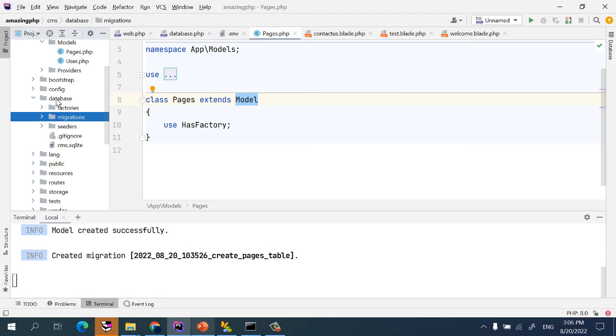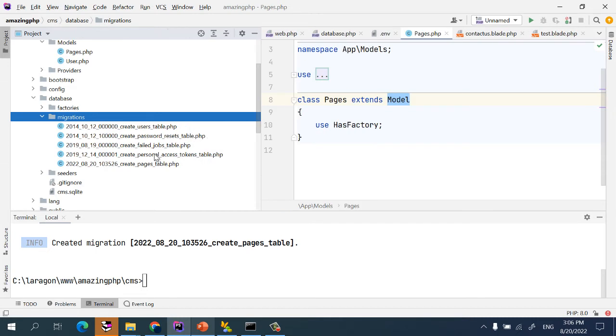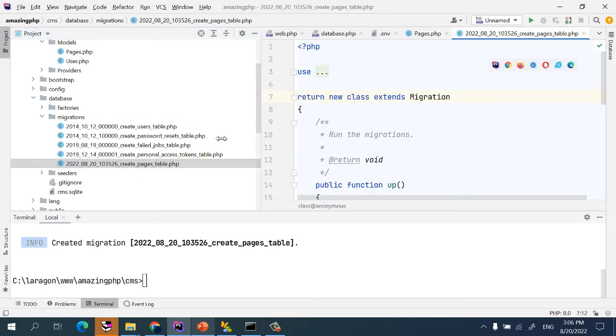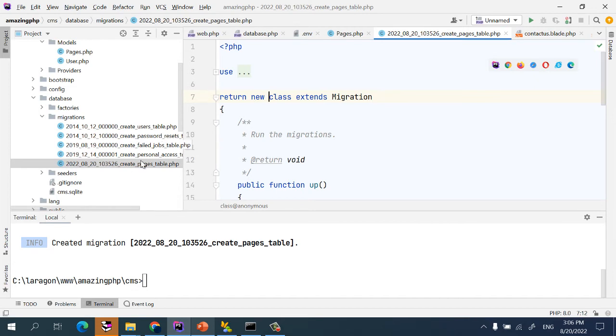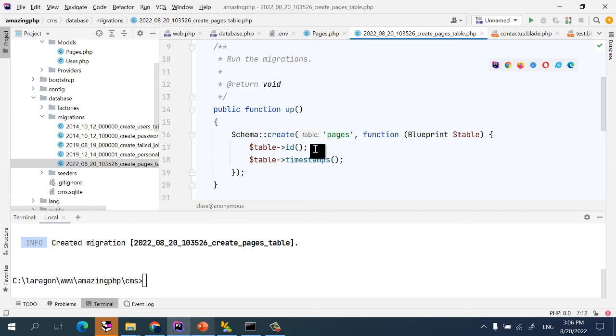From the database folder we have the migration folder here. So here we have created our migration. Here I open it. As you can see, we have other migrations also here. They are used for Laravel configurations itself. We now created this migration, so I will work with this migration.